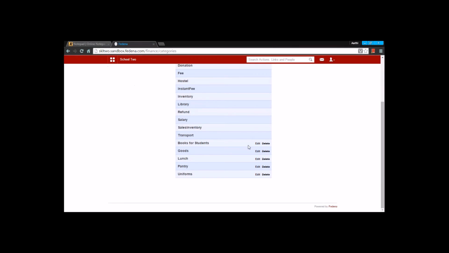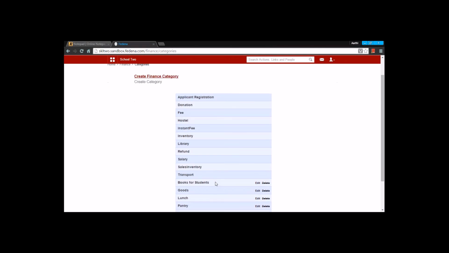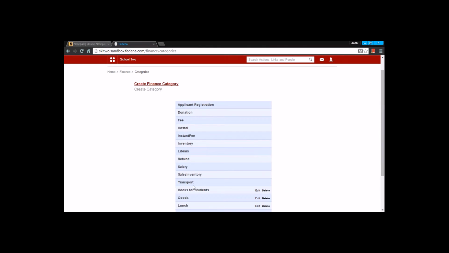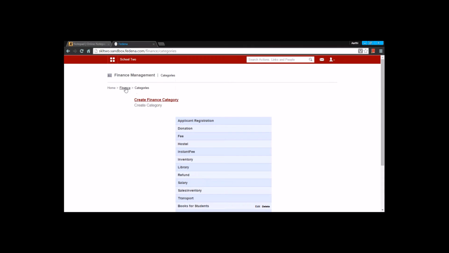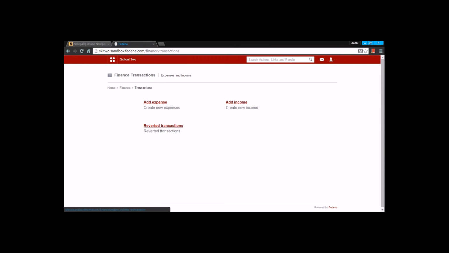So I've created a few categories here, say books for students, goods, lunch, pantry, uniform. These are some kinds of income and expenses that my institution might have. Apart from the ones that are inbuilt, I have created a few more based on my requirements. Once I've created these categories, when there is any transaction, say any expense or income, I'm going to add those expenses and income in my transactions.